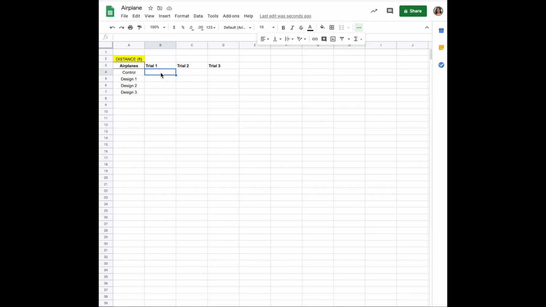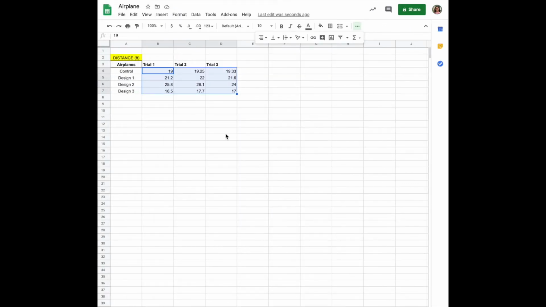So now what you're going to do is just fill in your specific information. So for trial 1, for our control, say we got 19 feet, then say we got 19.25, and so forth and so on. So what you're going to do is just fill in this chart right here. All right, so now we have our table completed here.